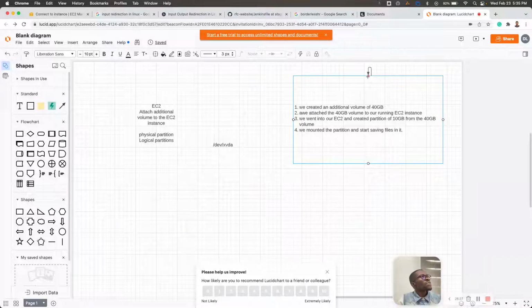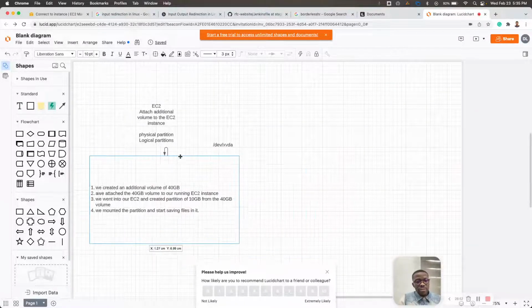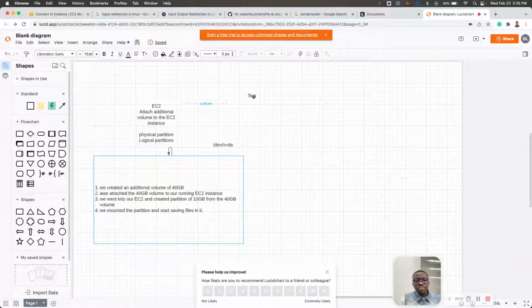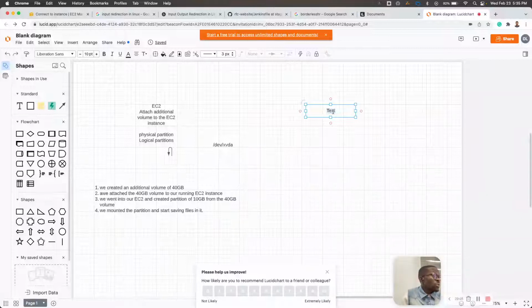Part two of the series comes in immediately. In part two, I'm going to create a logical volume. So the process of creating a logical volume is part two, and this is part one of the series. The goal of all of this is to save your extra files with large sizes, so you don't put storage pressure on the root file system.